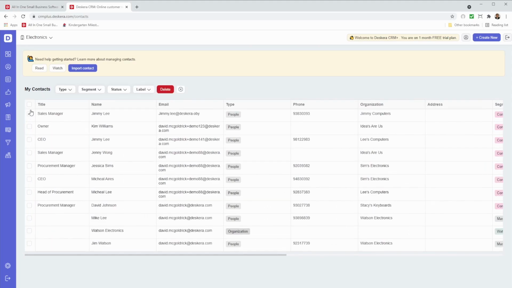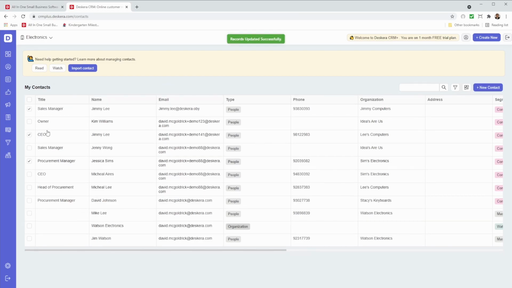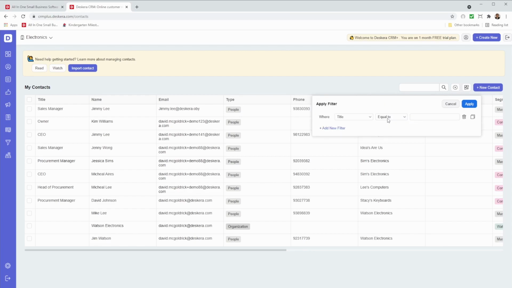I can also go here and select my contacts, and then I can change the type, change the segment. For example, maybe I want master list and computers and apply. I can also apply a filter by clicking in here and then add new filter. And I can say, for example, title, name, email. So I can select which field I want, including my custom fields.